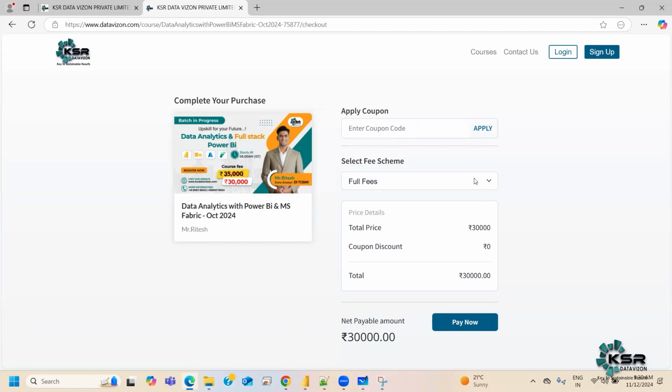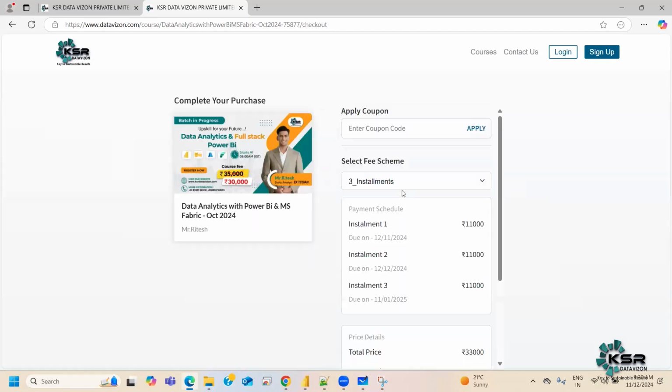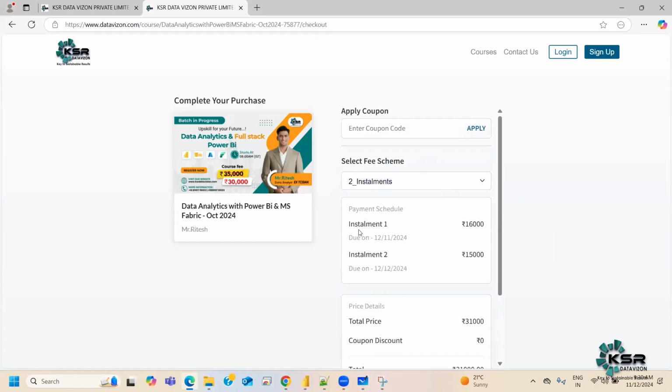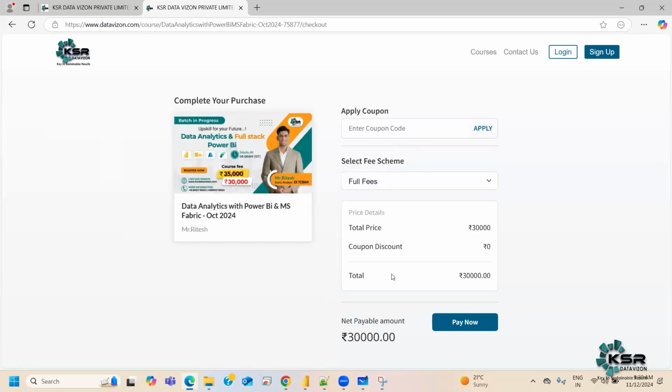So there are 2 options here also. You can make 3 installments. You can make 2 installments. For all the installments, there is a coupon code available. Need not worry, a coupon code would be shared with you. Depending on that, you will get a discount. For one-time payment, 27. For 2-time payment, 14, 14, 28. For 3-time payment, it is 30, 10, 10, 10. So you can utilize this.